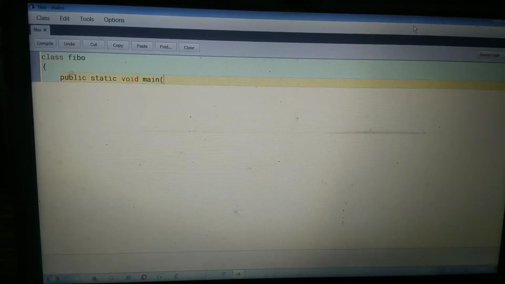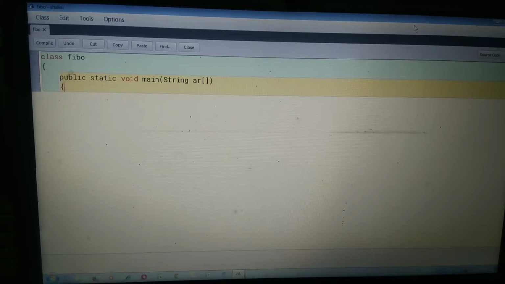Okay, and within braces String args. Then block of the method. After this, here we need the limit. How many terms you want to print of a Fibonacci series.